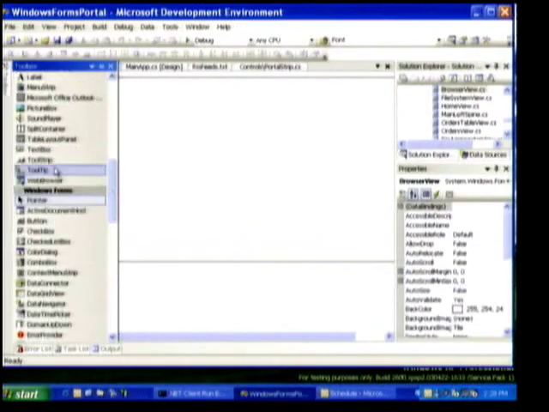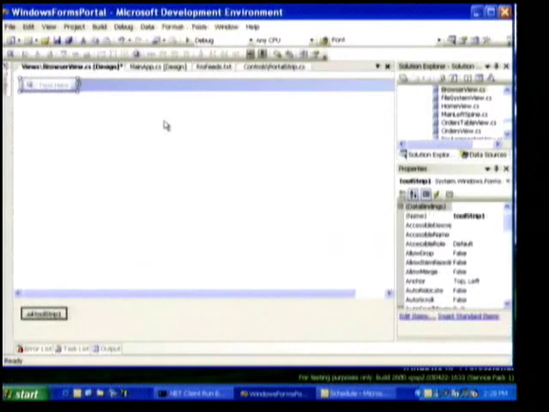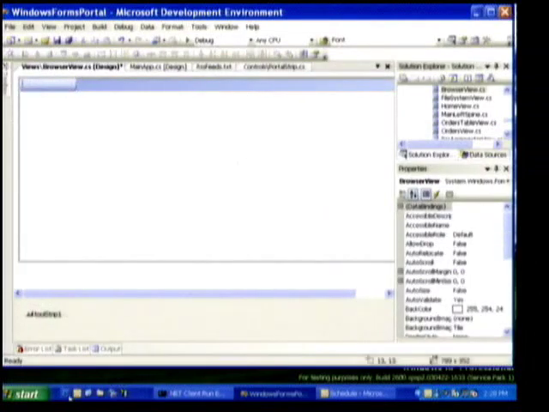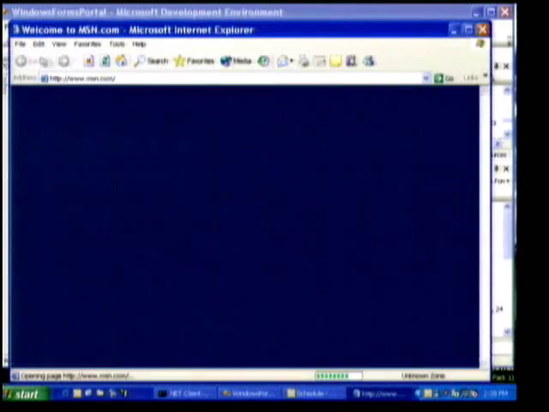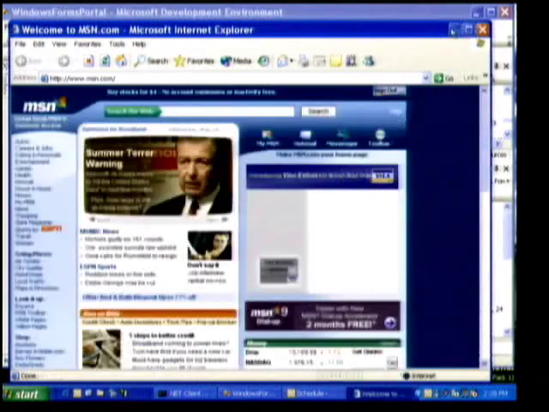So first thing I'm going to do is add a tool strip. And a tool strip is a big workhorse for us. It can do a lot of things. And I want to simulate the address bar that you've got here on IE.